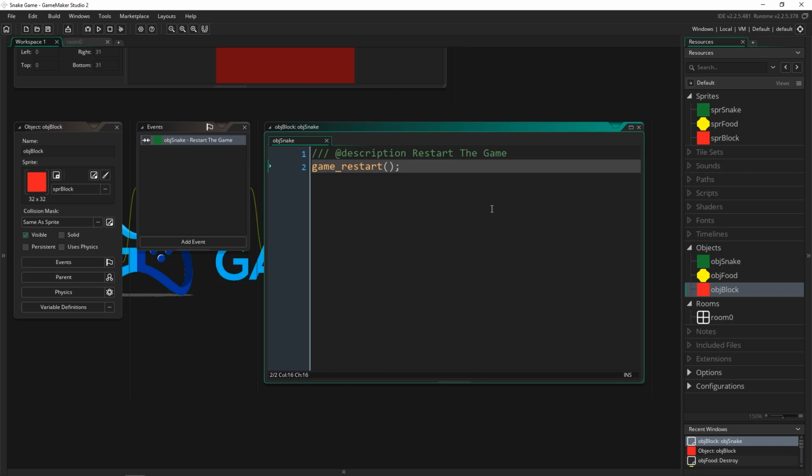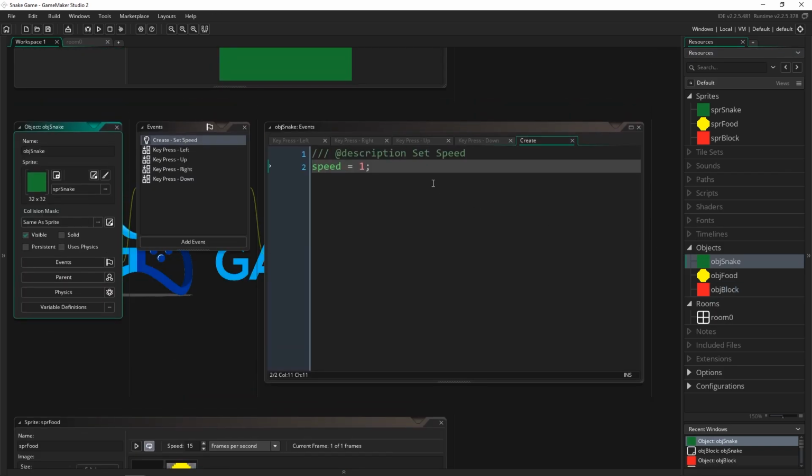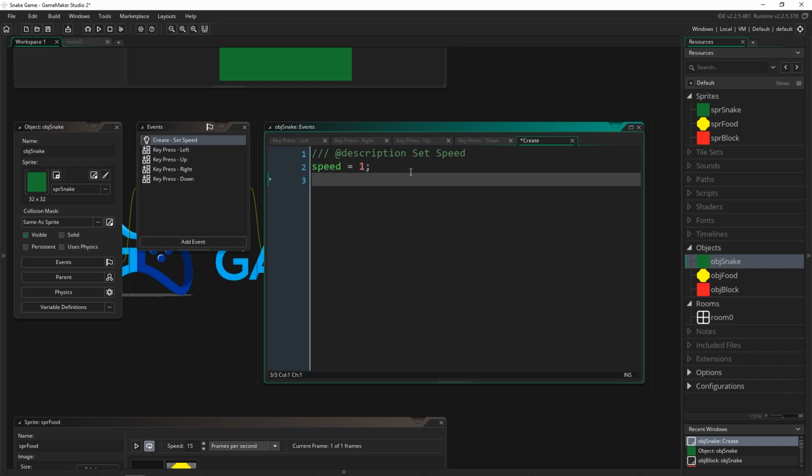If we want to increase the speed of our snake, well, we've already set that in the create event. How do we add more? Well, it's just like the X and Y or direction that we've talked about. If we wanted to increase it, we could just say speed plus equal 1. But where do we do that? That's the question. We can actually affect our snake object inside of our other objects.